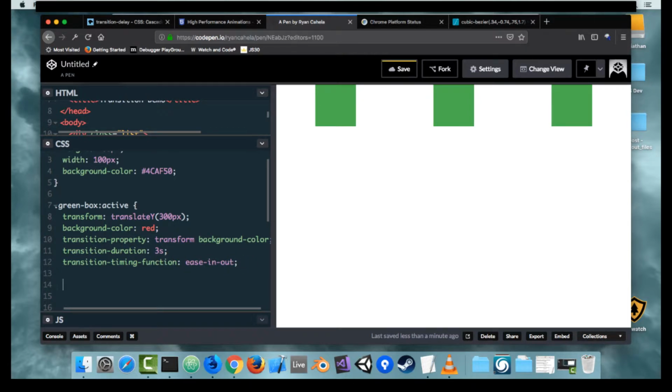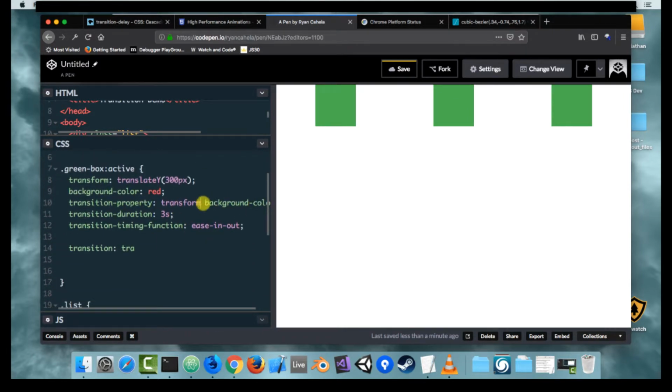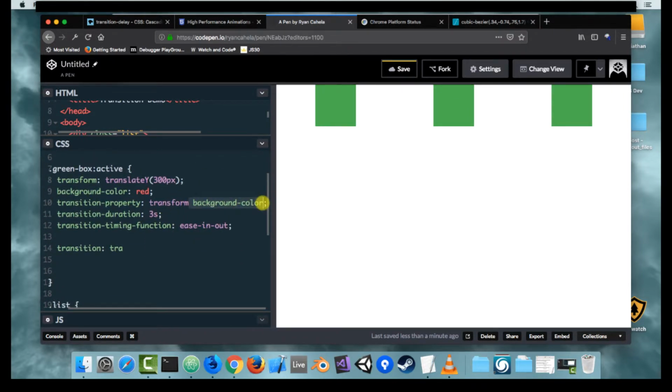Now we're going to go to the transition shorthand, which I think most people use. It's just called transition. The first value is going to be the properties you want to use. So I'm just going to copy the values from here, and then I'll show you how to add multiple. Whoops. Right now, for the sake of simplicity, I'm going to delete that.